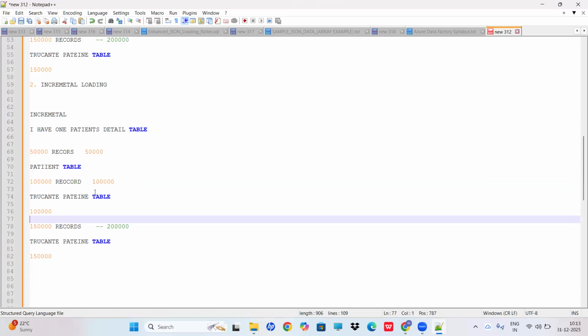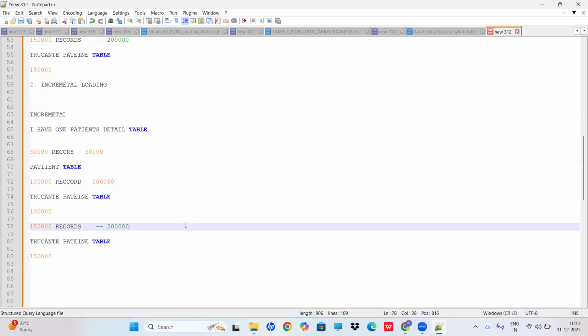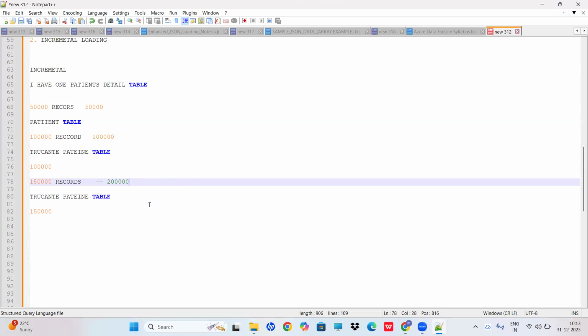Again on the third day, we're going to load 1,50,000 rows, but it will not load the previous 50,000 and 1 lakh rows. So in total we have 1 lakh duplicate rows, and it's going to avoid those data. It's going to load only unique data, and only any updates or inserts in the data will be loaded into the table. So that is the incremental process.